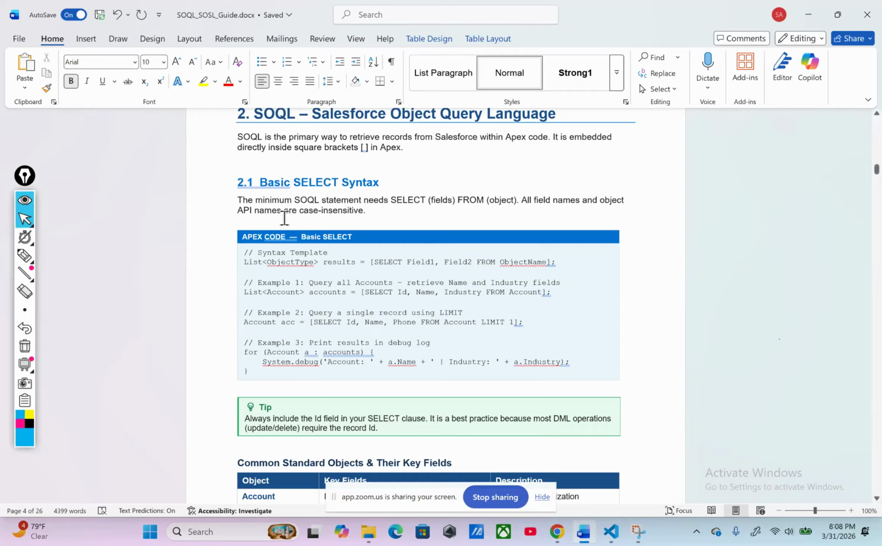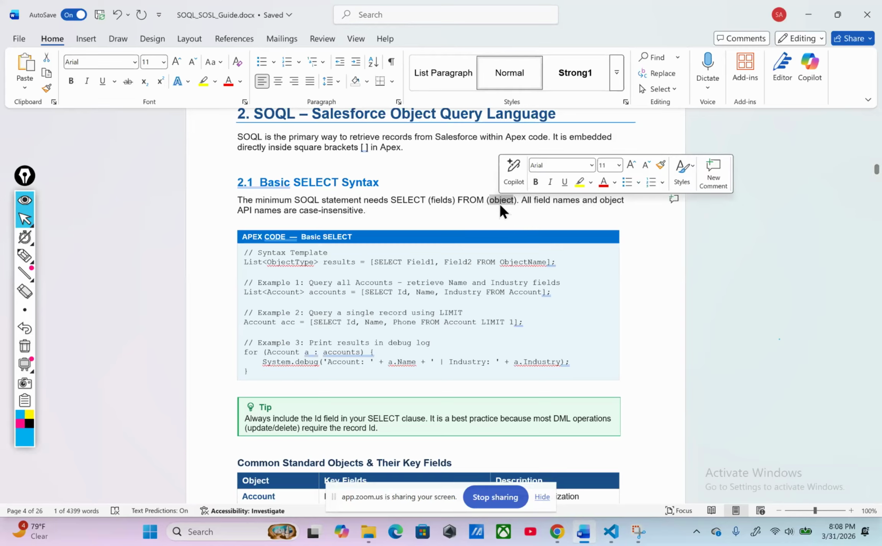Okay. So the minimum SOQL statement needs select. So you start from select, that is the exact keyword you will use, and then you will specify which fields you want to retrieve from that object. Okay, so let's say you're querying the account. So you will specify select whichever fields, and you cannot use select star from account. That star wildcard character is not available in Salesforce. All the field names and object API names are case insensitive. Okay, so it doesn't matter if you're using uppercase or lowercase, it is case insensitive.